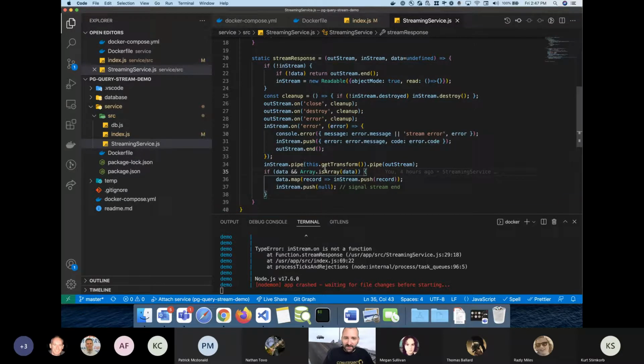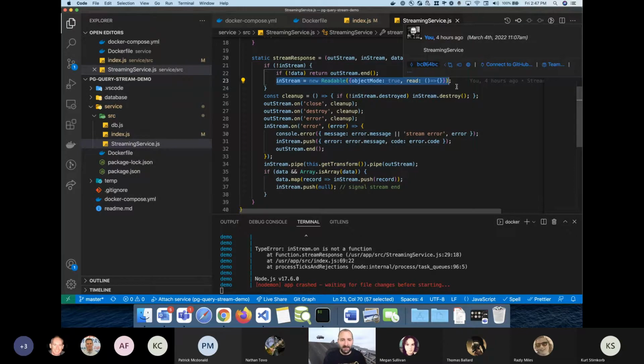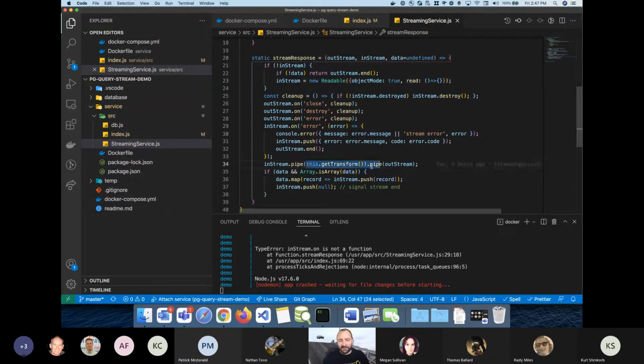And so you've got the in-stream pipe. This is the magic line right here. This is going to take our in-stream, which is going to be either the database stream or what we just defined up here as our readable stream. This is the data that's going to be coming in. We're going to pipe this first to our transform, and then ultimately we're going to pipe it to our outstream, which is our Knex response there.